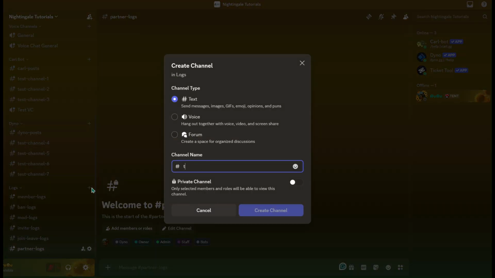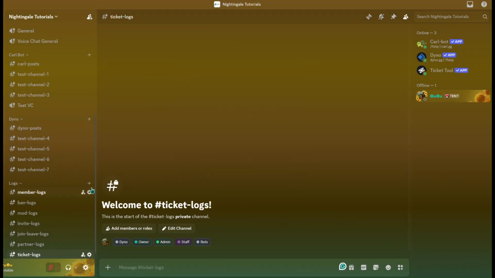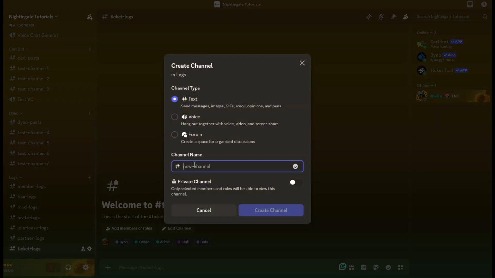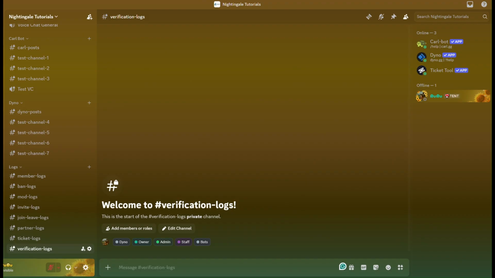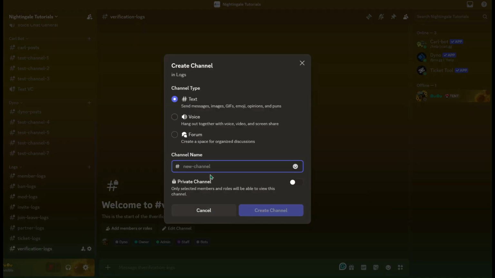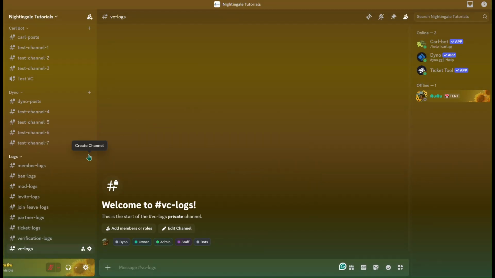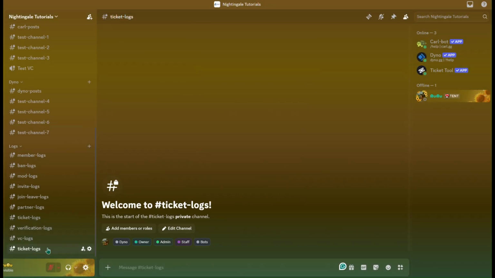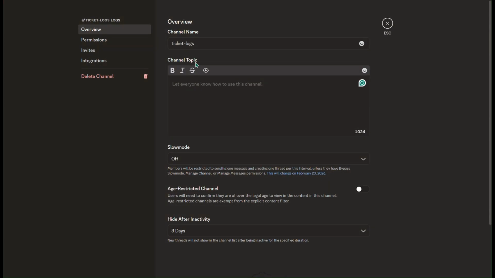Next, we'll create a ticket log where the tickets will be stored once closed. A verification log channel to log members who have been verified. Voice channel logs, and lastly, we want to add transcript logs. I made a typo in the video, but you can see how to edit a channel name here as well by right-clicking and editing the name.